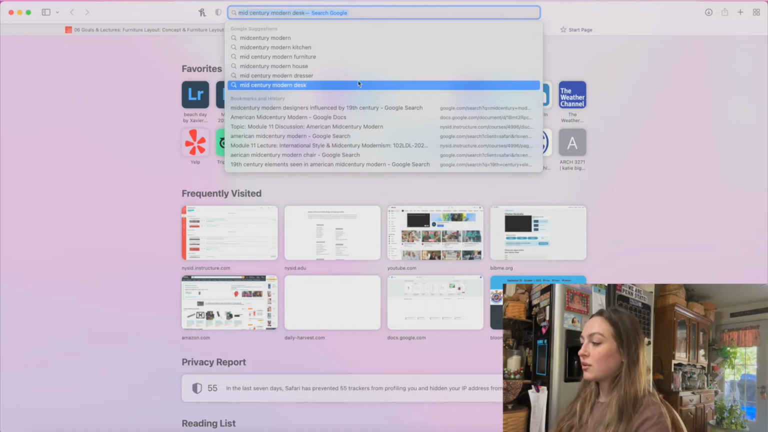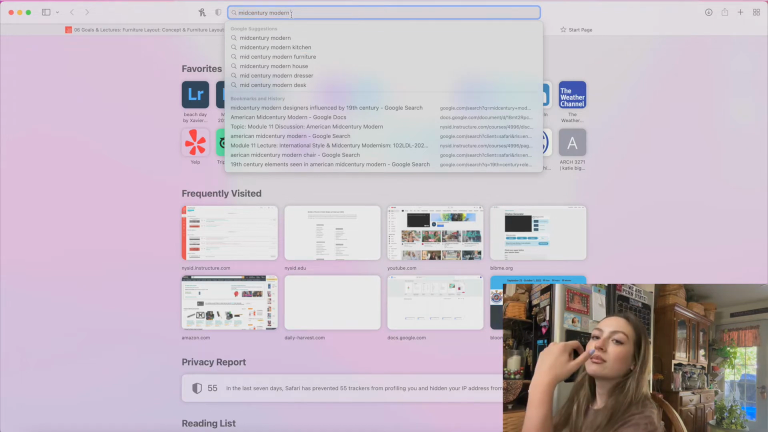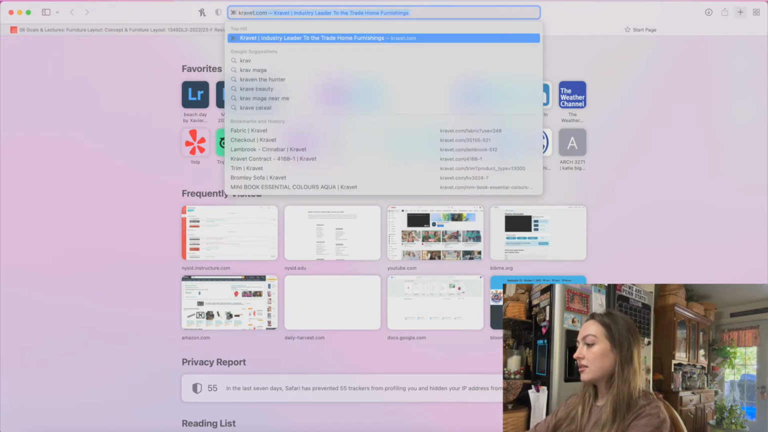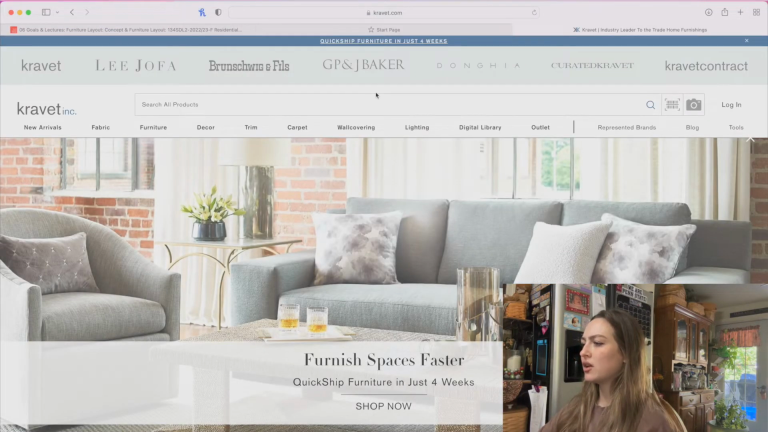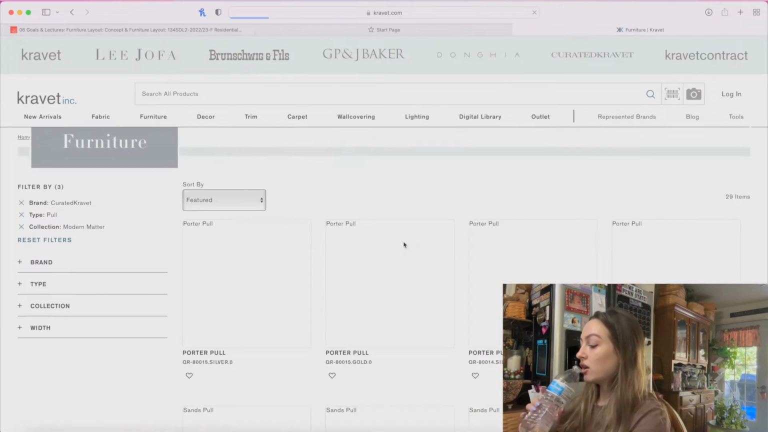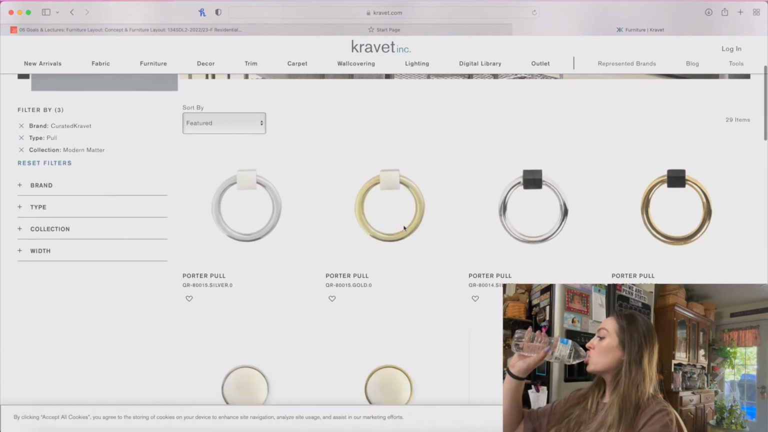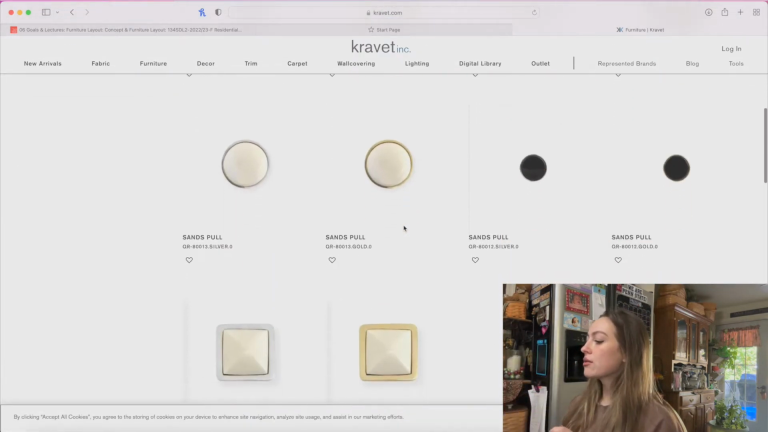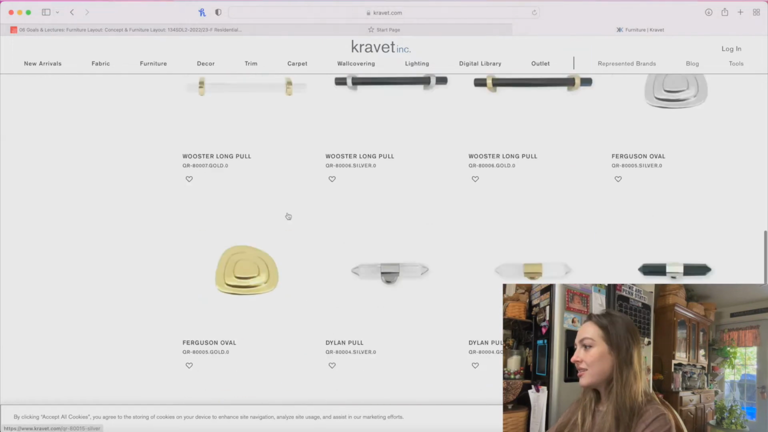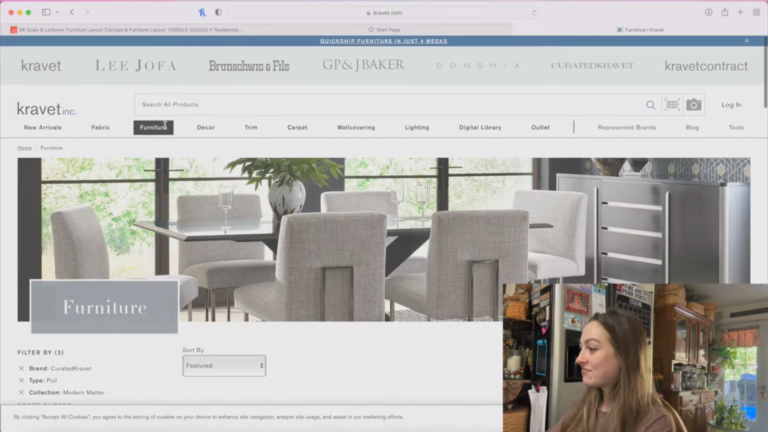I'm gonna look on Kravet. Kravet always has good furniture and things, and this is all gonna be black and white, which makes me think we're not gonna have to choose textiles for it. Modern Matter, they have a whole collection. This could be good. Drawer pulls. Interesting. Is that all this collection is? It is! Okay. Let's try again.